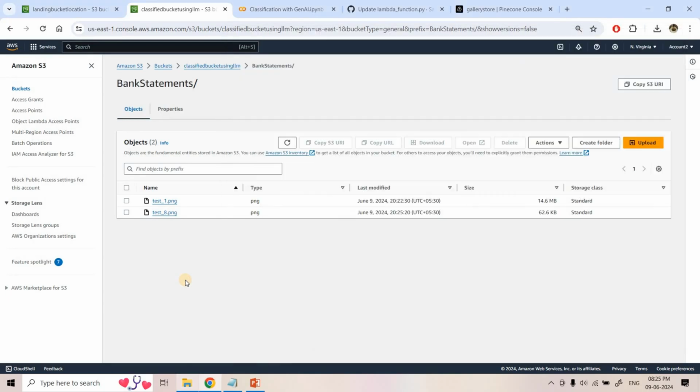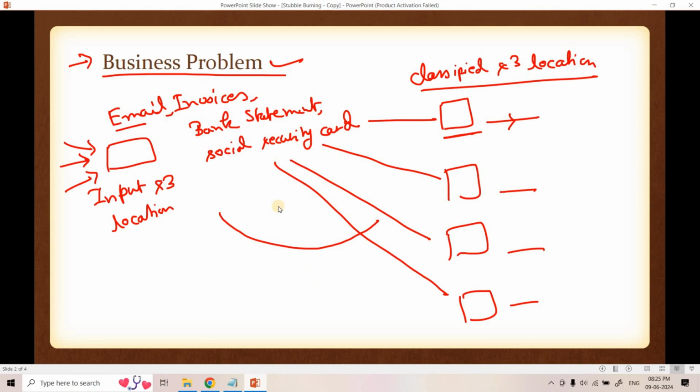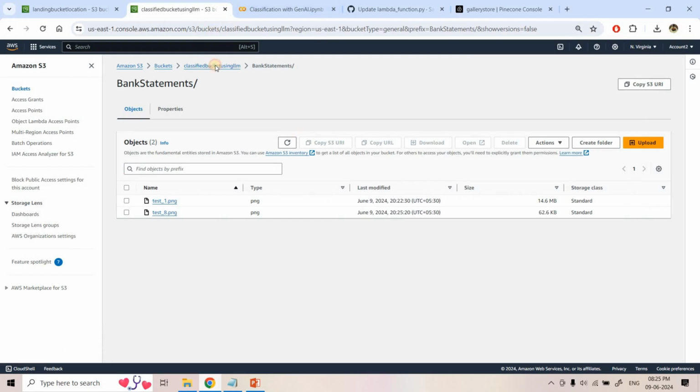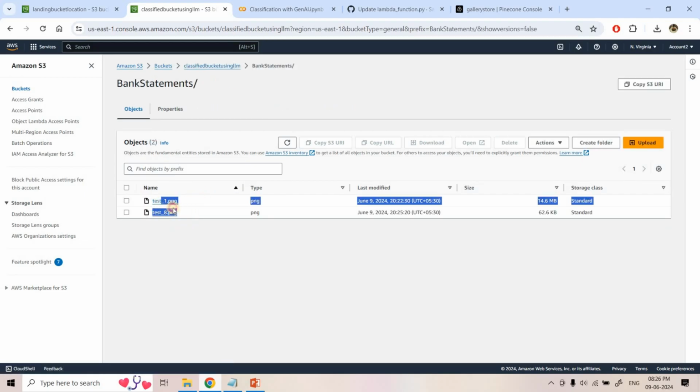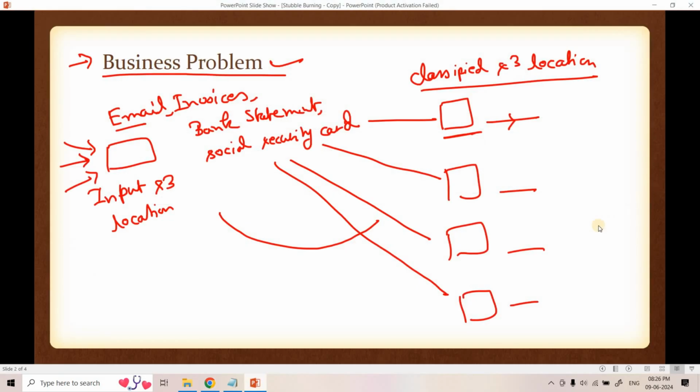So I hope you can clearly understand that in real time the image classification is happening and we need no manual intervention, right? Once the image lands in the respective folder within our output directory, the dedicated pipeline related to bank statement processing, closing disclosure processing or email processing, which is specific to one particular folder category or class, can be triggered, and those pipelines can process these images respectively, right? So I hope the business problem and what we tried to solve is clear to you.